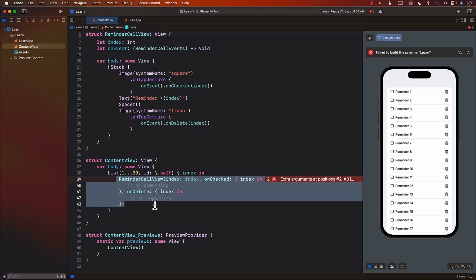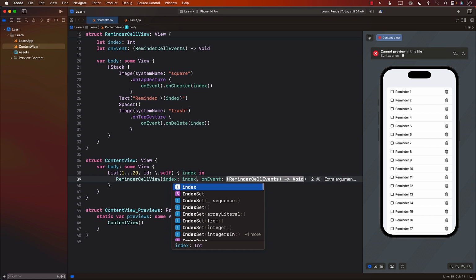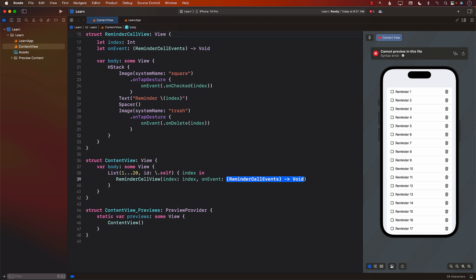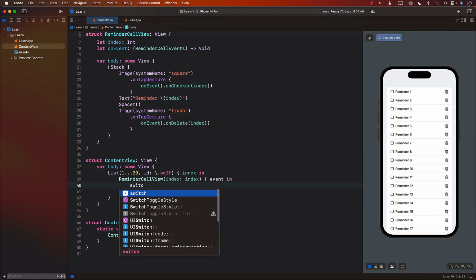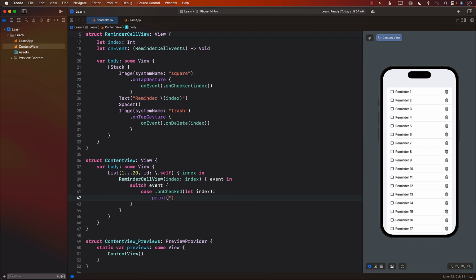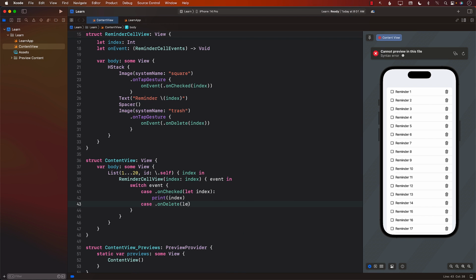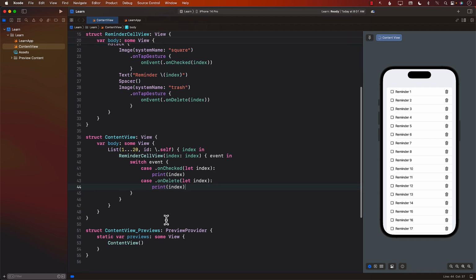The calling side is going to definitely change. So now we can simply say reminder cell view, passing in the index. And you can see that now we don't really have multiple closures. We only have one. We will get the event. And now we can perform a switch on the event because it's an enum. If we get the on checked, we will get whatever, and we can do something. It doesn't really matter what we do over here, I guess. And on delete, we can do the same thing. Much nicer and easier to follow.